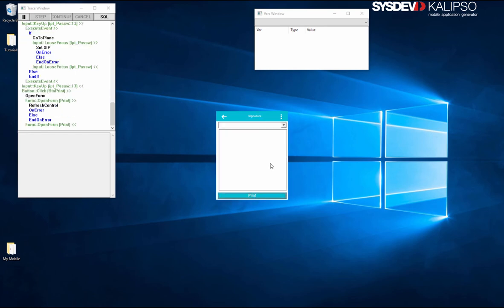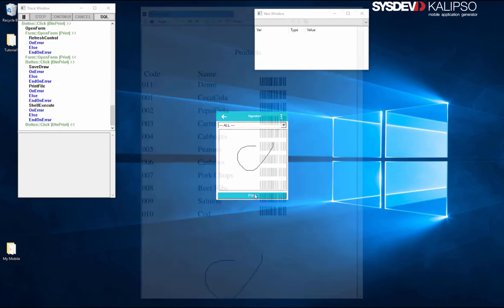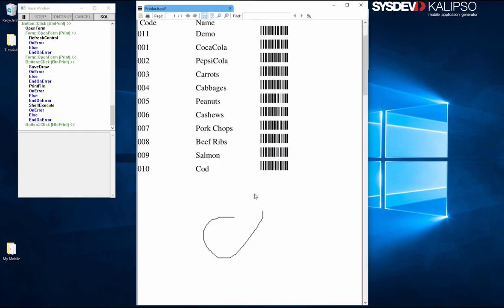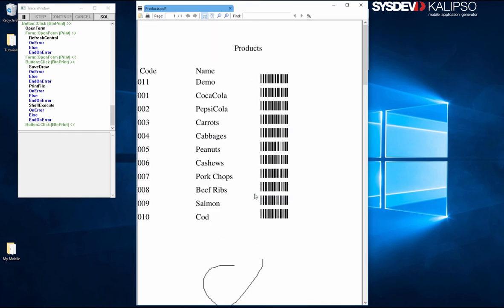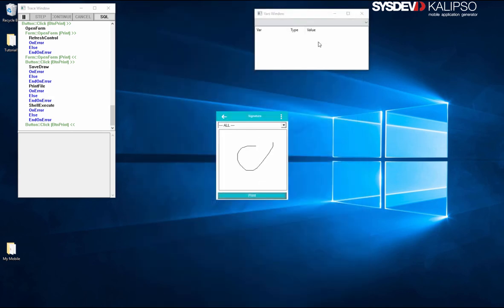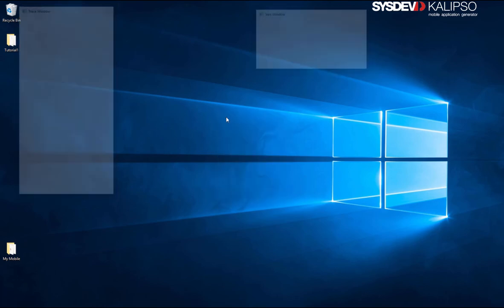Print. Now you can see the barcode on each line. And of course, if you try to read this barcode, it will return 001, 002, and so on.